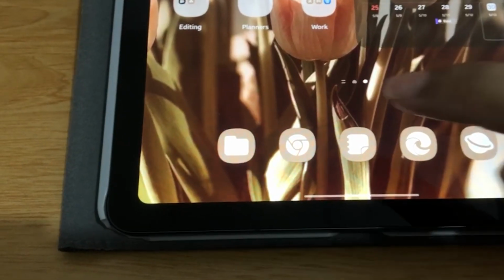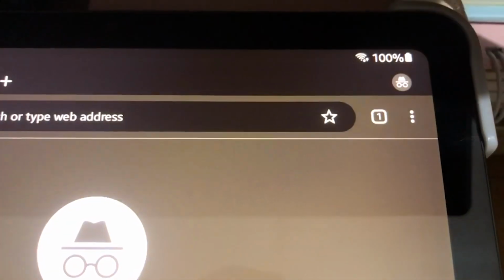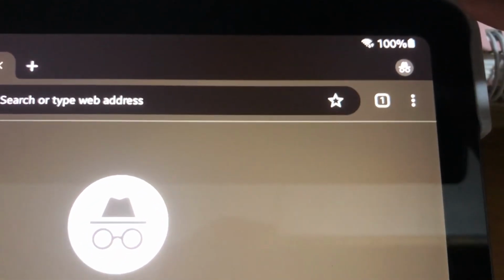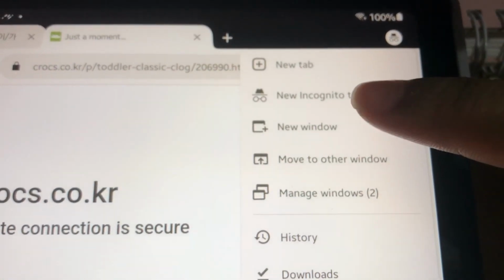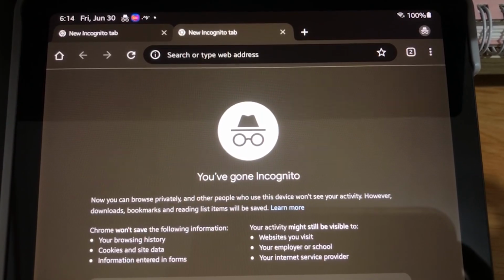You can access incognito mode on your Chrome's mobile version through the drop-down menu to the right of the URL bar. Here, select New Incognito tab and a new tab in the private browsing mode will open.